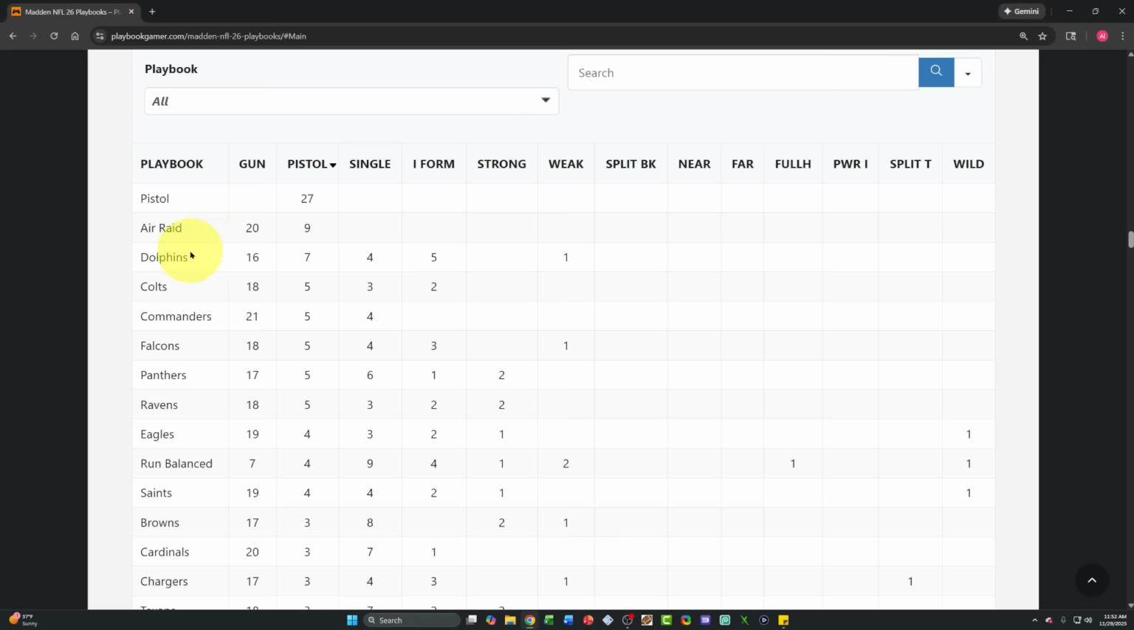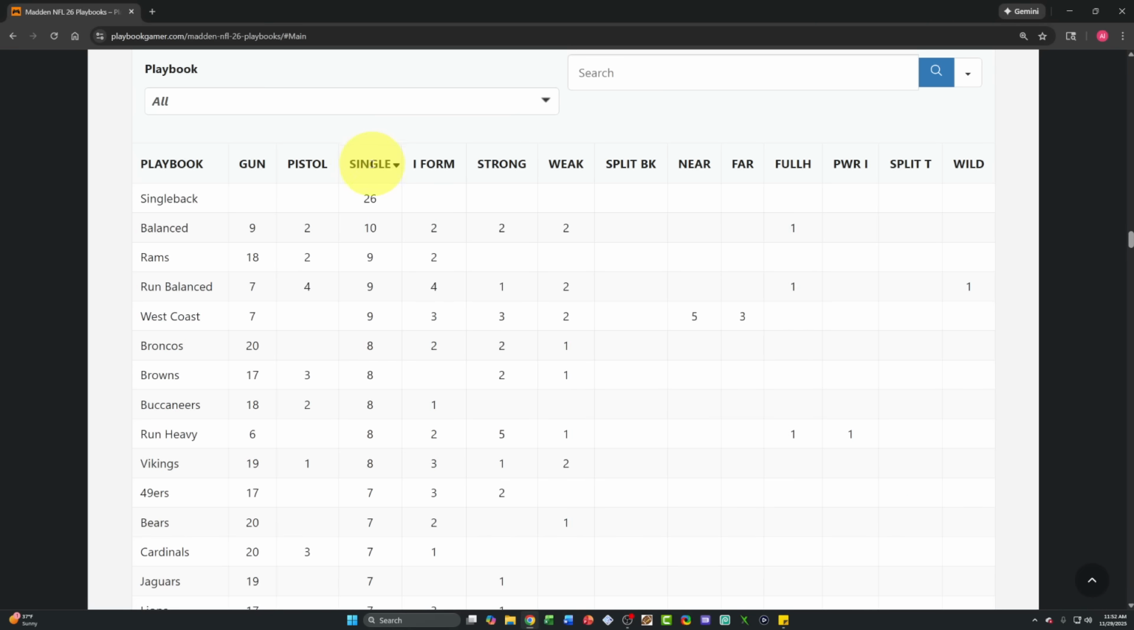But if you want like a good team playbook with enough pistol, maybe you want to go check out the Dolphins playbook. What about singleback? Plenty of singleback in this game. Of course, the singleback alternate playbook's going to have the most, followed by balance. But then the Rams, and then run balance, West Coast, Broncos. There's plenty of singleback love to go around in this game.